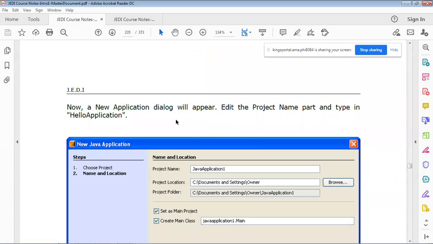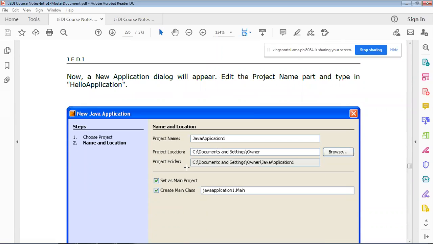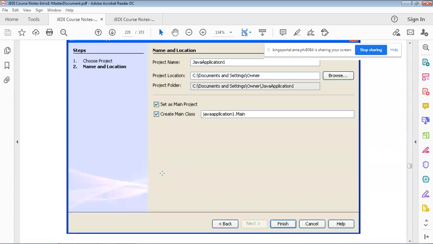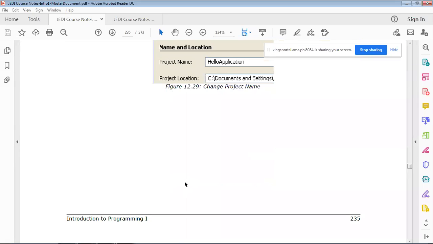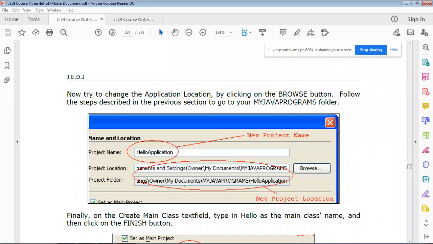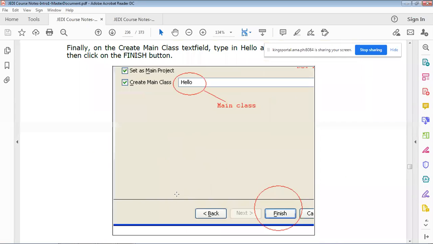A New Java Application dialog will appear. Edit the project name part and type in HelloApplication. The default name is JavaApplication1. Create the main class. The project name is HelloApplication, and the main class is Hello. Then click Finish.